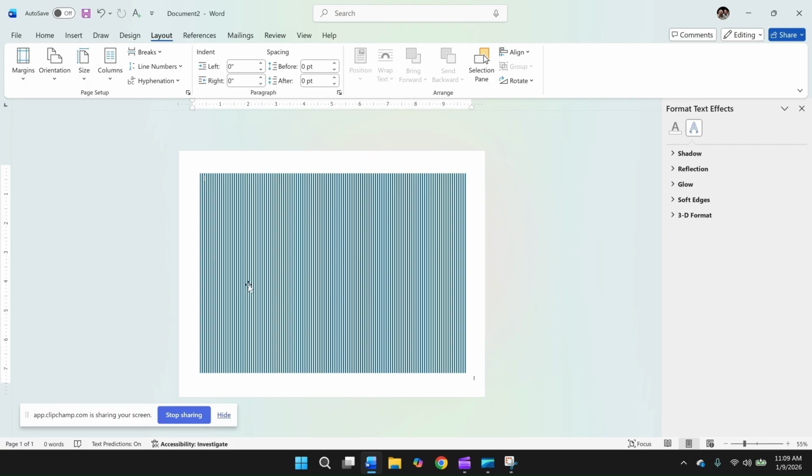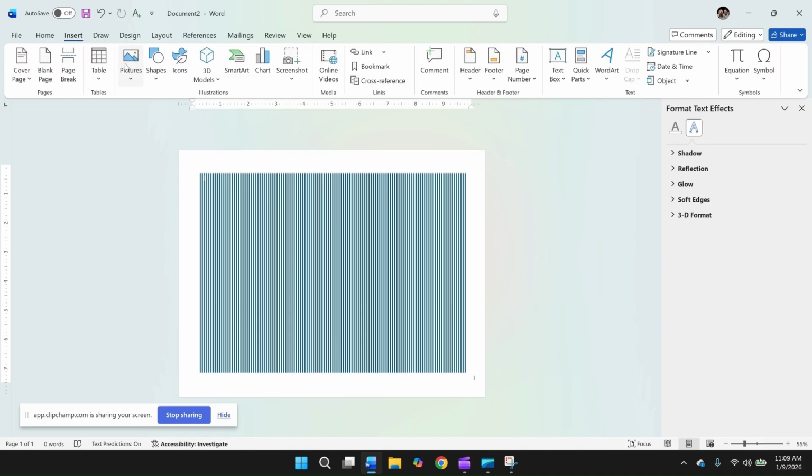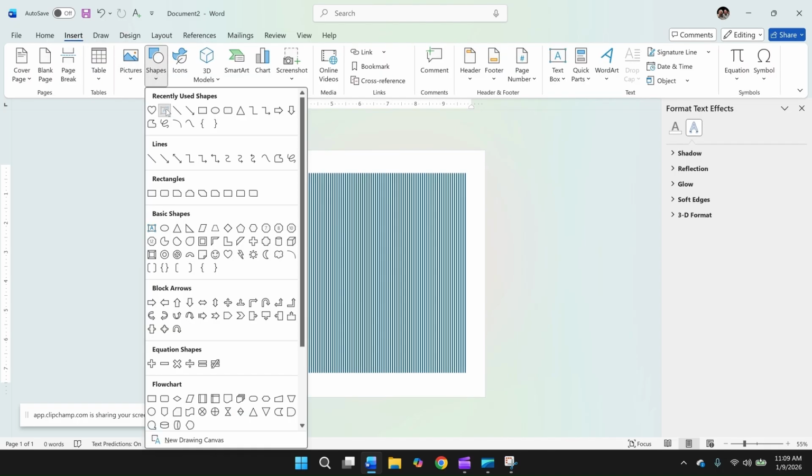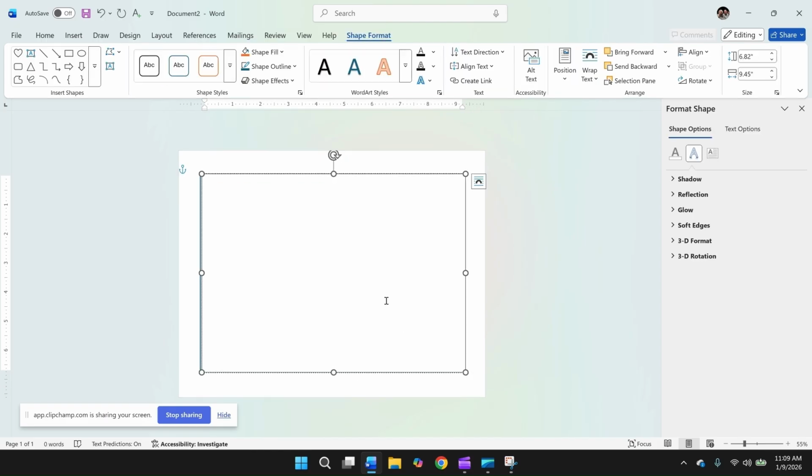Okay, now that we have this background of vertical lines, I can put things on top of that to make the pattern. So I'm going to show you how to make a word. Let's make my own name. So I'll go to Insert again, Shapes. This time I'm going to choose a text box and just draw a text box over that rectangle. And I'm going to type my name, D. Now I'm going to make that big.